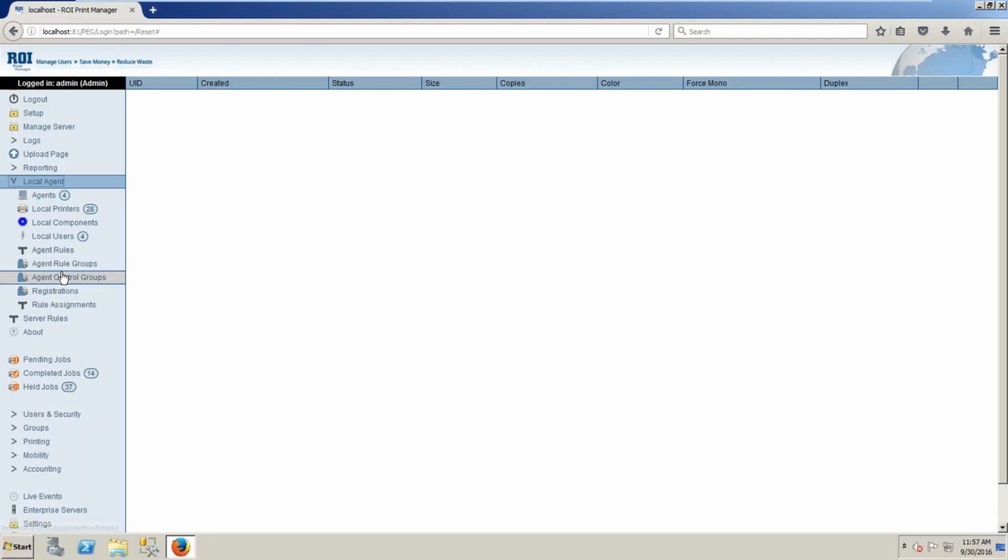And these ones down here, so agent control groups, registration rules, assignments, these three are basically used just for us for troubleshooting and support purposes. So the only two options that you really want to look at is agent rules and agent rule groups. So the first thing we're going to do is create an agent rule group.